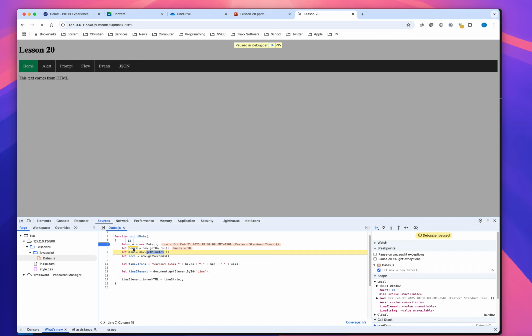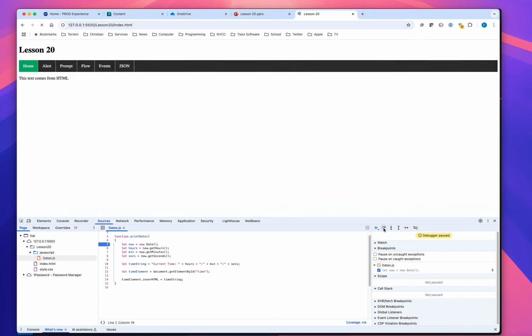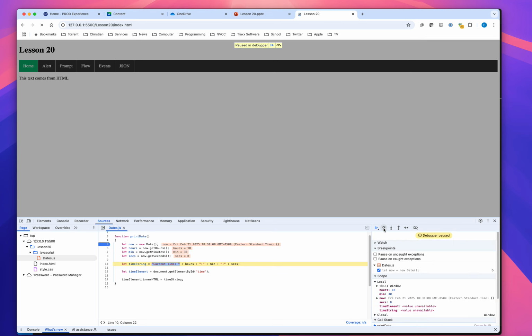So I want to see the contents of hours. You can see it's 18, etc. So I'm just going to keep stepping through here. So you can see we have our hours, minutes, and seconds, 18:30 and then 8 seconds. We're going to go ahead and step over this. So now our time string has that current time, 18:38, there.